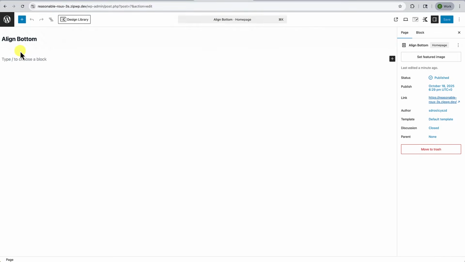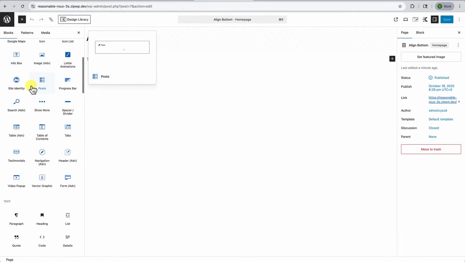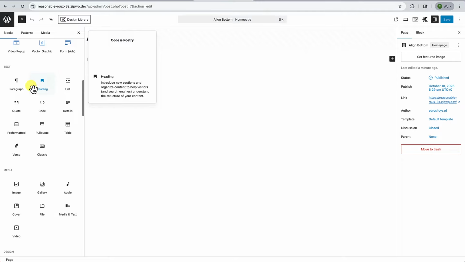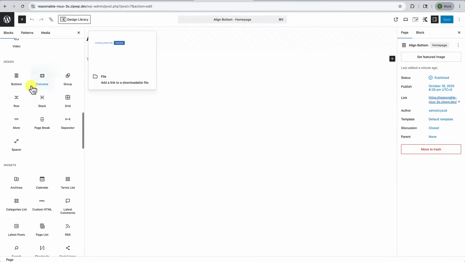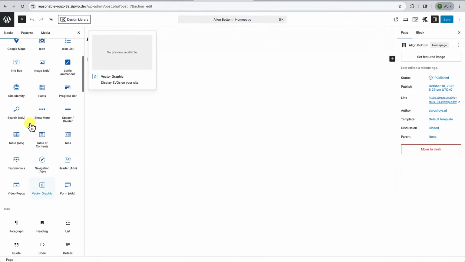To do that, navigate to edit page, and we're going to insert a row block. The Kadence blocks are accessible by this plus sign over here with the blue background. If you click on this, you'll see all of the page building blocks that come with Kadence blocks, as well as the default Gutenberg blocks that come with WordPress. You can use them in combination, or you can choose to strictly use just the Kadence blocks.